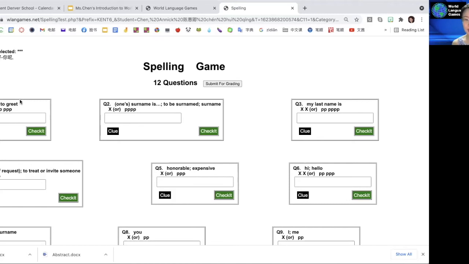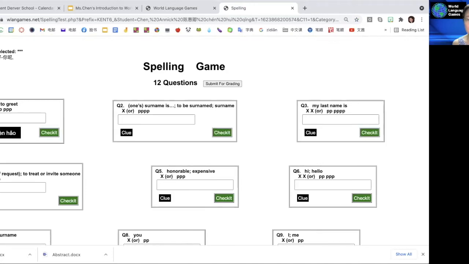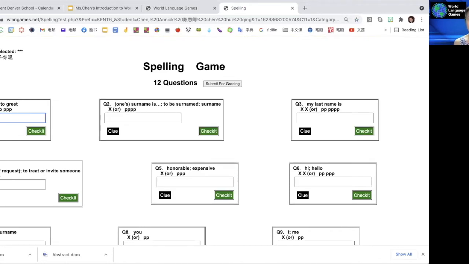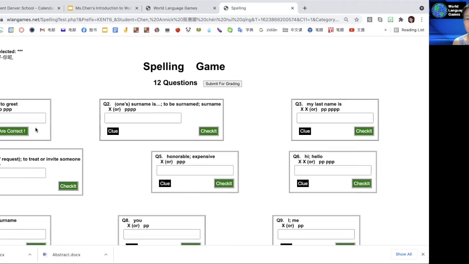If you don't know the answer, you can hover your cursor over the clue. And then, oh, it is called 问好. So now you remember that, process it in your brain, and then you can start typing in Chinese. Greetings is 问好. You ask if people are good. So it is number 1, 问好. You can check to see if you're correct.